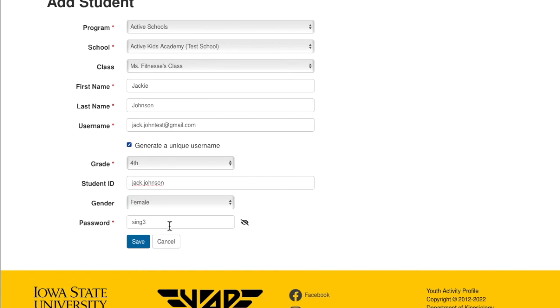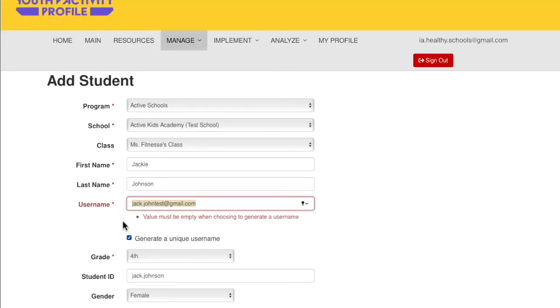And you'll see that you'll have an auto-generated password here, but you can change it to whatever you want. And then you'll click Save. Oh boy, okay, so this is a problem for you, and I wanted to show you that if you put in an email address, though you already clicked on Generate a Unique Username, you will get an error.